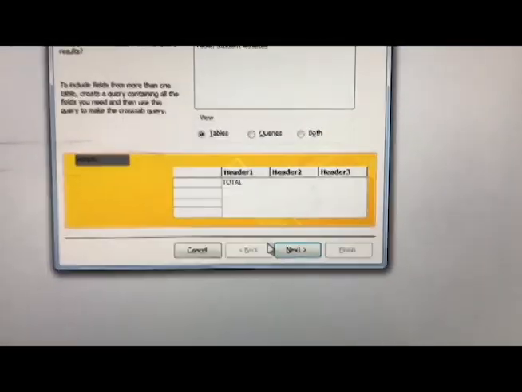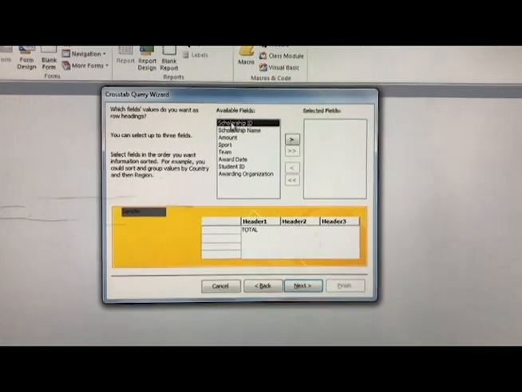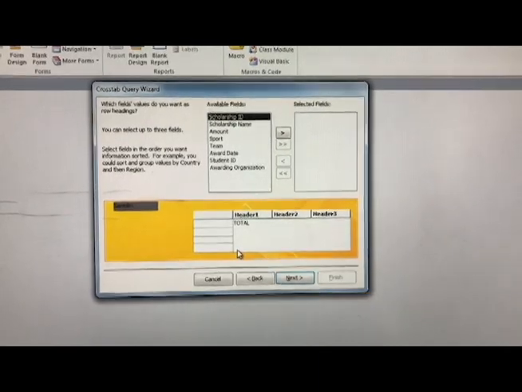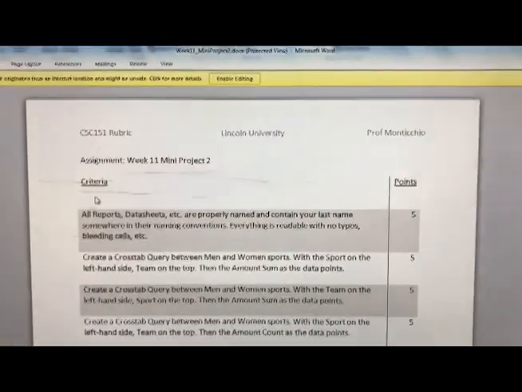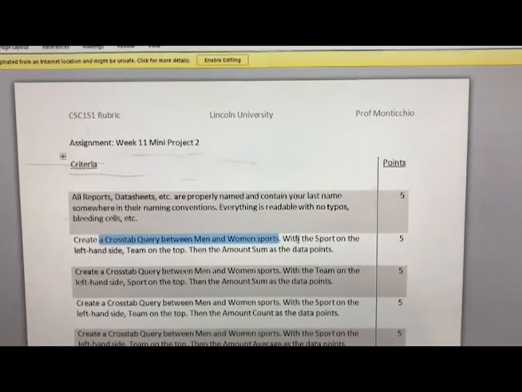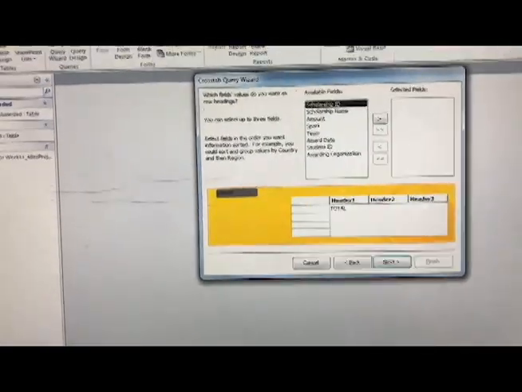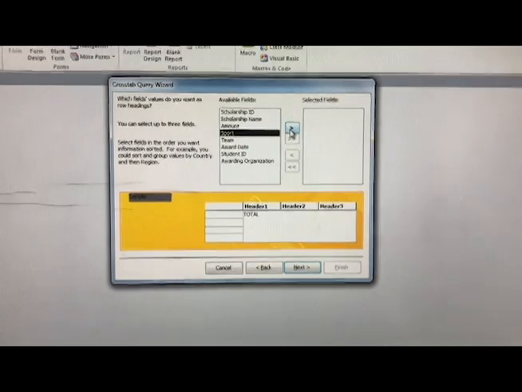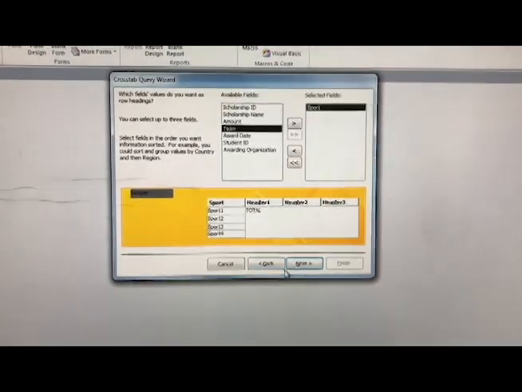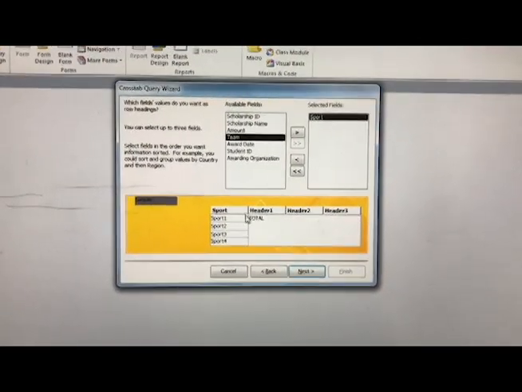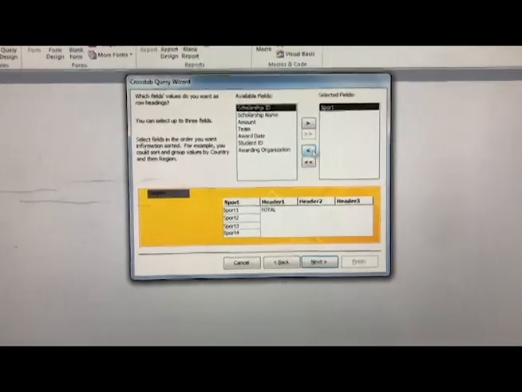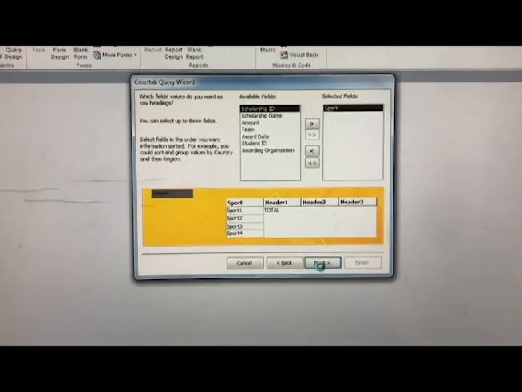And pay attention to this bottom part right here, because when I hit Next, boom, now I have available fields and what they can do. And this stuff will fill in. So first and foremost, let's take a look at my rubric here. I want the first one to be a crosstab between men and women, with sport on the left-hand side. So I'm going to pick sport and hit this arrow over. And now you'll notice sport is on the left-hand side. Then I'll hit next because that's the only field I need. You could, in theory, have many fields over here, but we're not going to do that. We're only going to keep sport on there. So then I'll hit next.